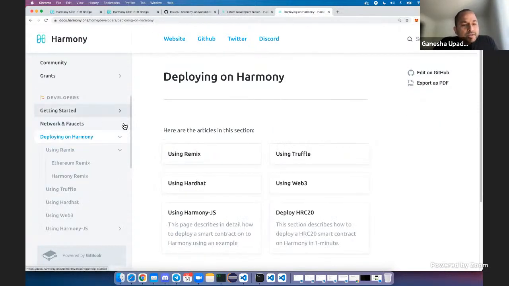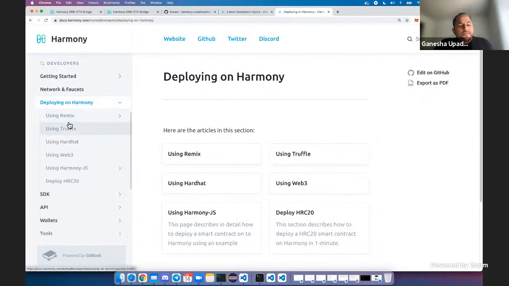Let's go deploying on Harmony. As an Ethereum developer, you already know you can deploy using Remix, which is most convenient. Next is Truffle that you can use, Hardhat, then directly Web3.js. We also have the Harmony JavaScript SDK, which is most popularly used. But right now, Web3.js is something that is even more convenient to use.